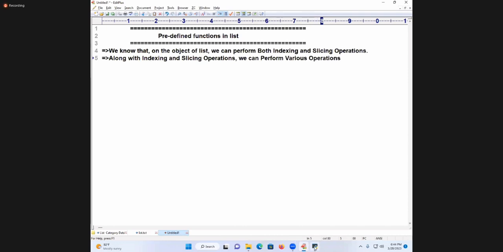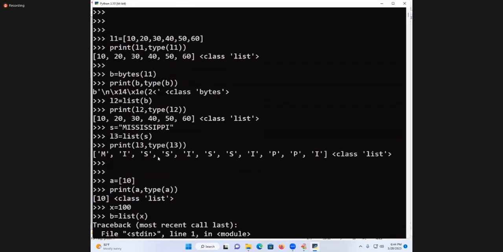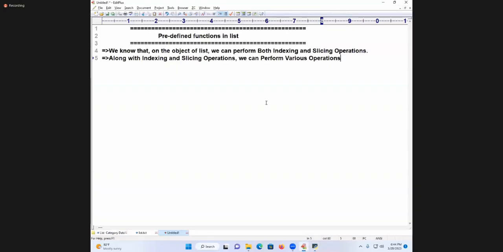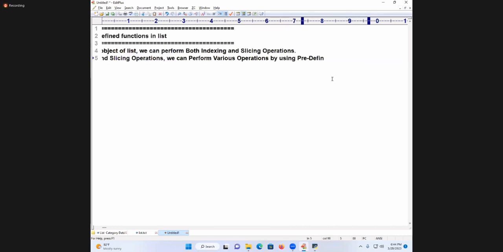Suppose, for example, I want to remove this S. I want to remove this 20. Are you following? I want to sort this data. I want to delete these 3 values. I want to delete alternative values. So many operations. I want to insert some data. We can perform various operations by using predefined functions.